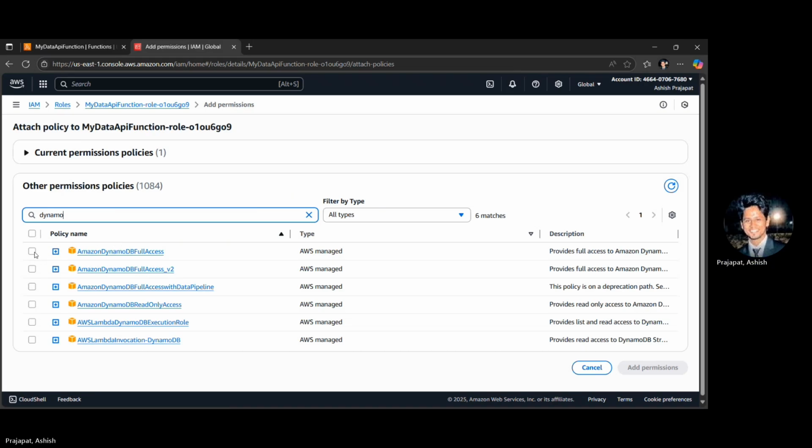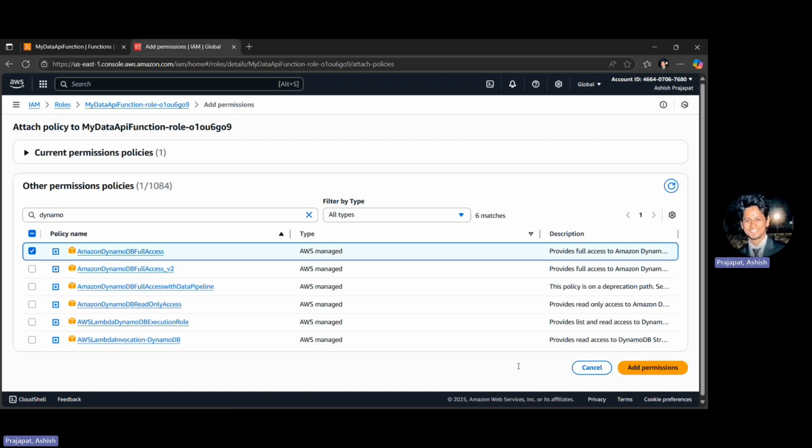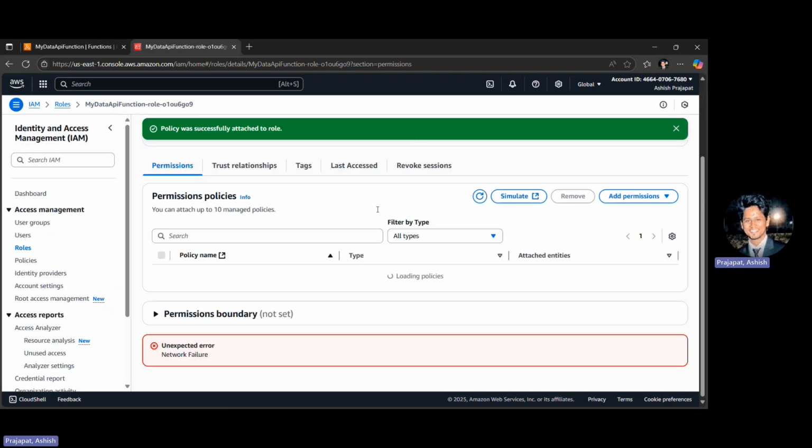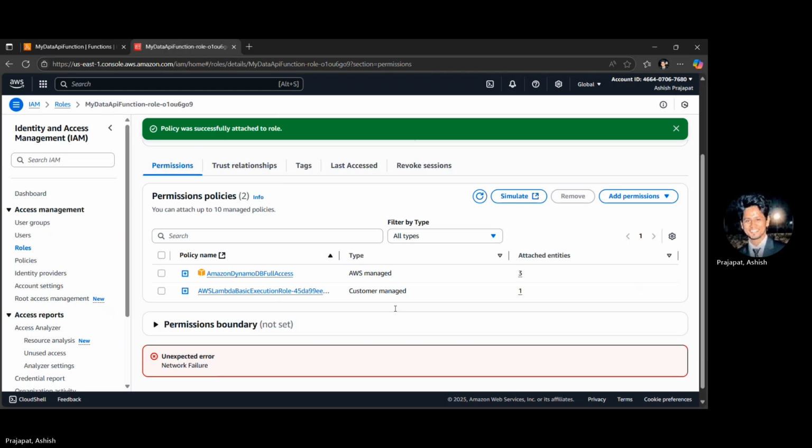Then we will select this Amazon DynamoDB Full Access policy for this demo to keep it simple. In a real application, you would want to use a more specific policy with less access. So just make sure and click on Add Permission. Perfect. The policy was successfully attached to the role. Now our function can read and write to the database.